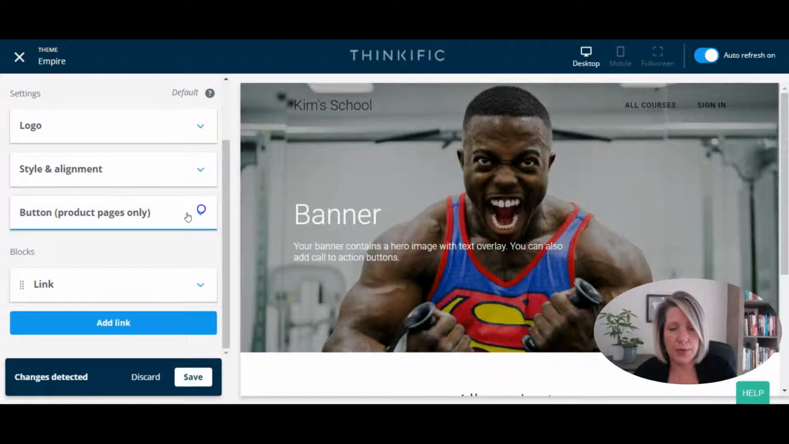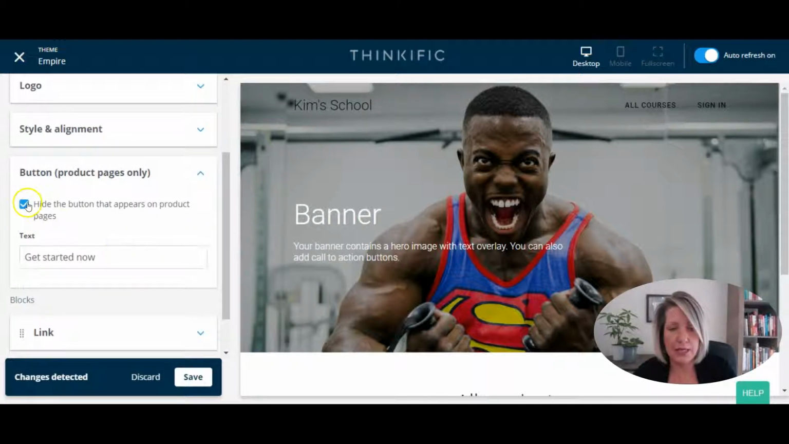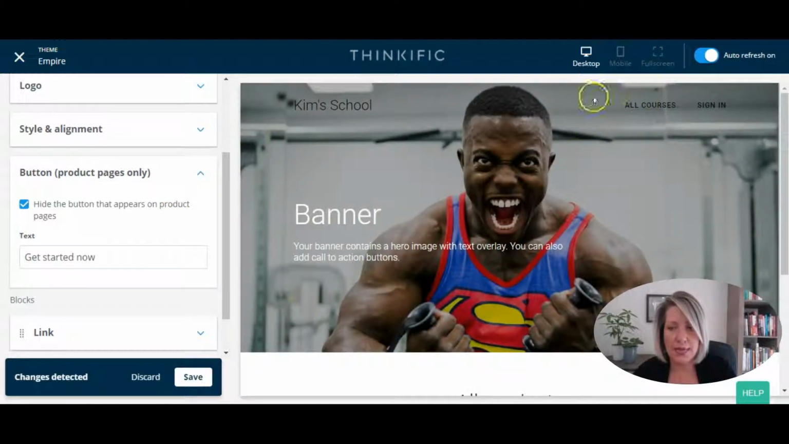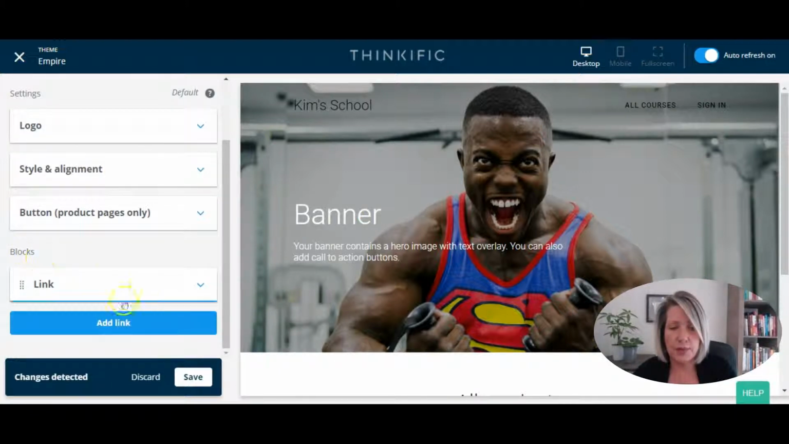And then your button for product pages. I normally uncheck this for all sites that we work on, because I do not want a link showing up there at the top of pages that says get started now or the price or anything like that. I want full control over where my call to action buttons are. And so I check this, so on none of my pages will that link show up at the top.